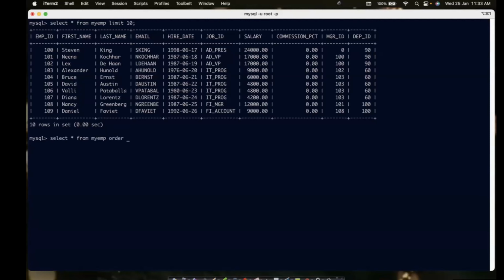Right, so select star from my EMP, order by hire date descending, right? So in this case, you can see the most senior person is the one who joined in 1976. And the junior person is the one who joined in 2019, right?